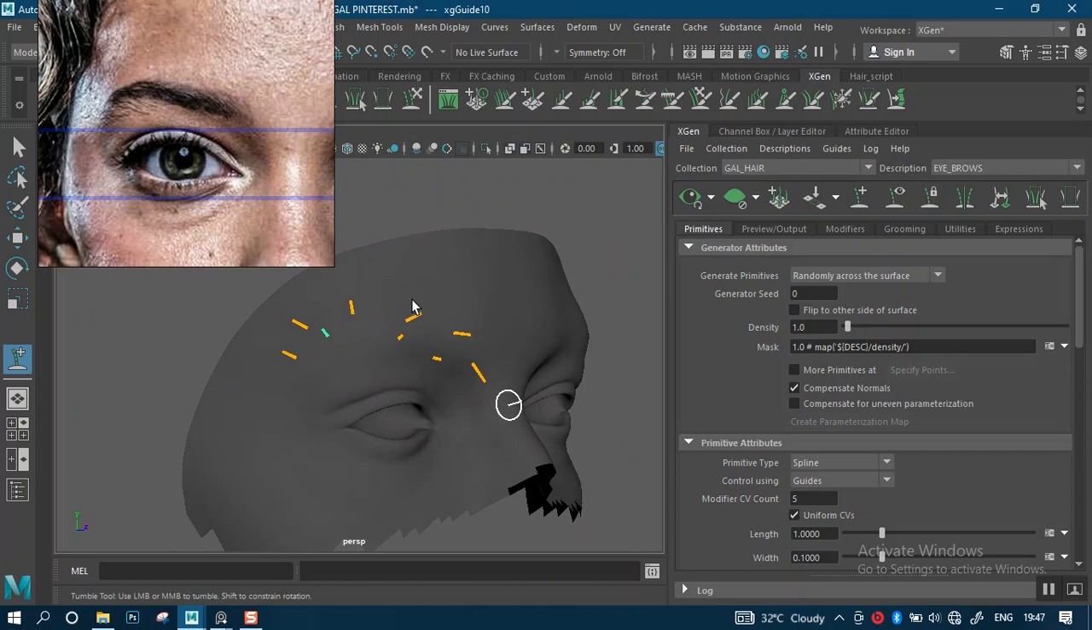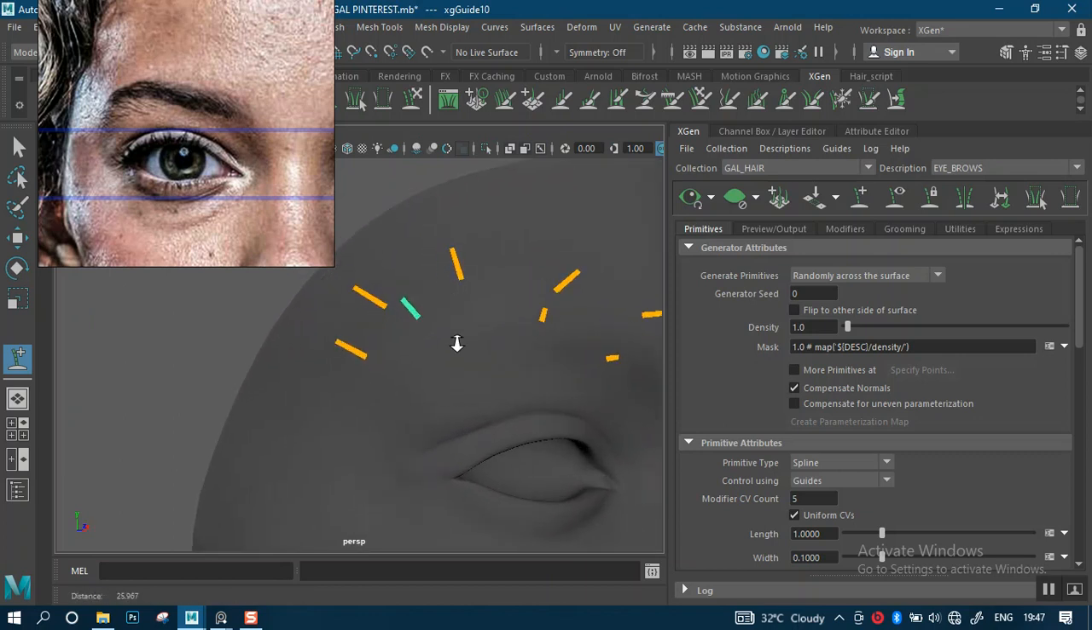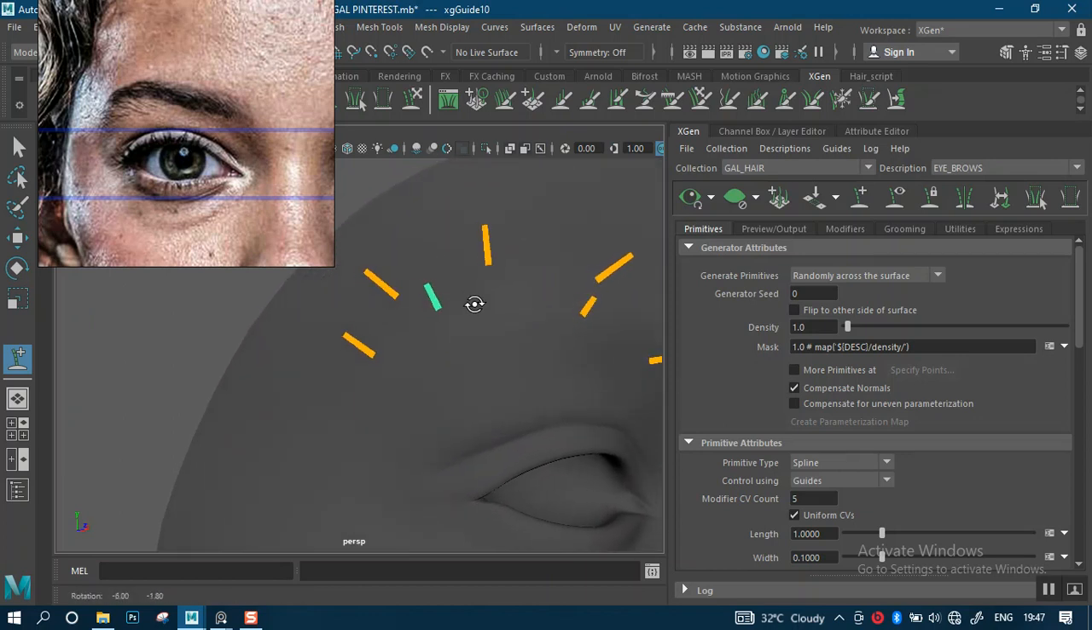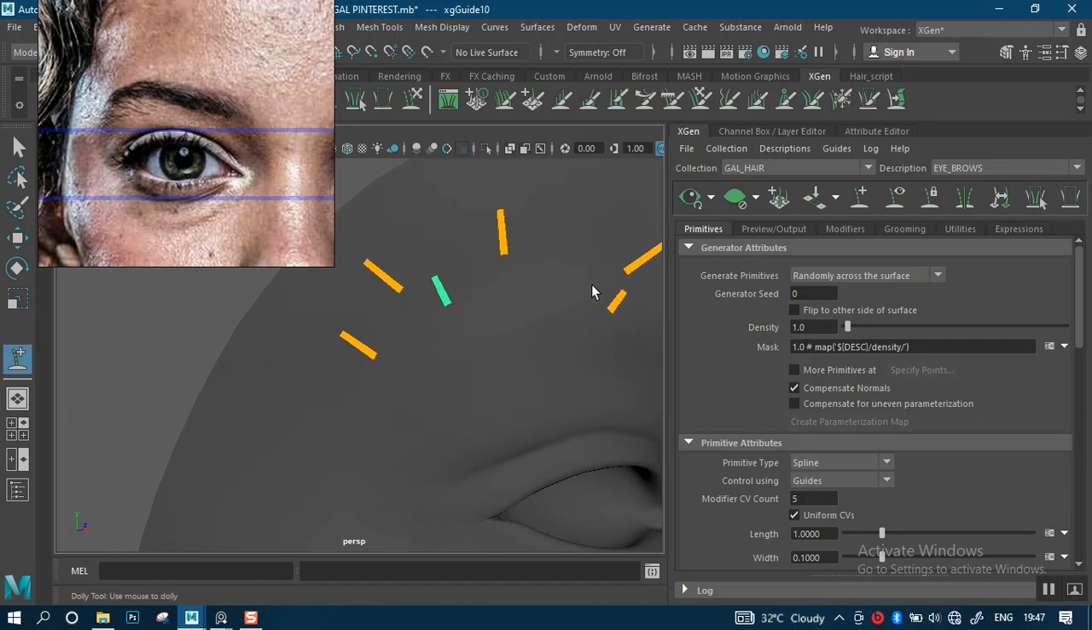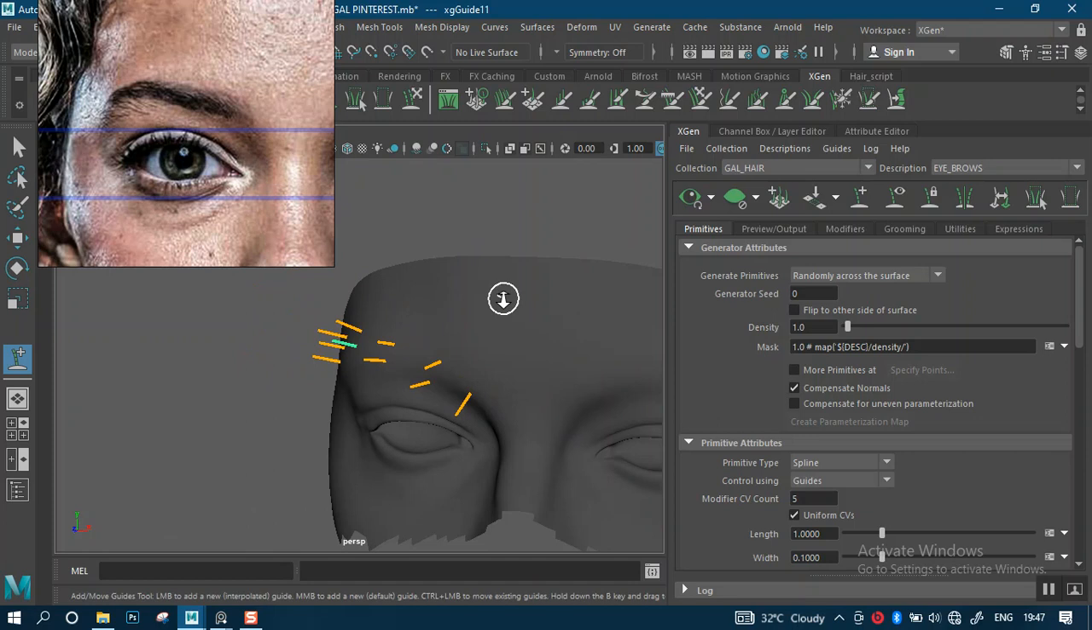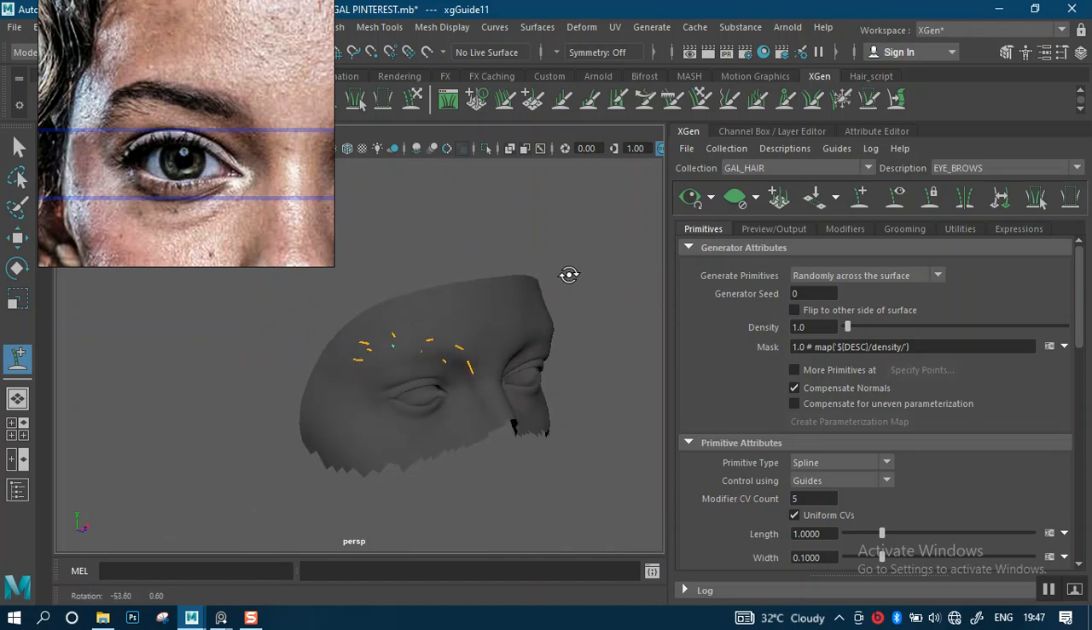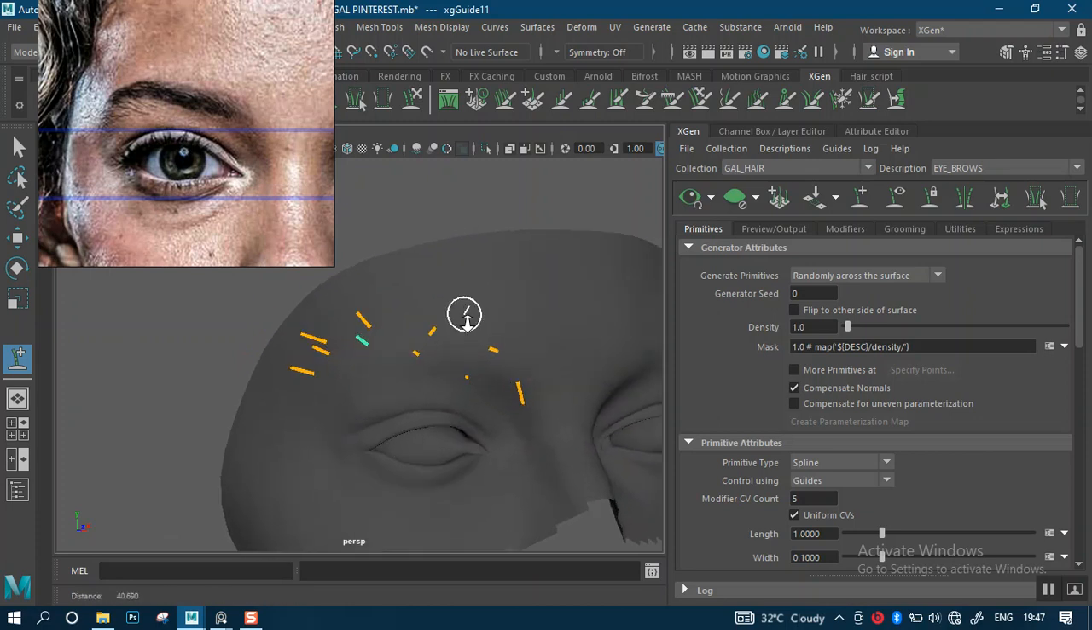Something like this should be fine. Maybe I can just make some more adjustments to this. Hold control and drag this all the way here, like so. Kind of tap one in here. Okay, so I have this like a guide. So now I can begin to shape this in place.